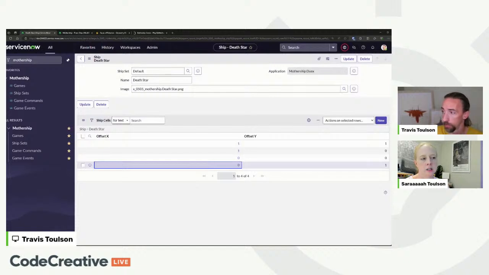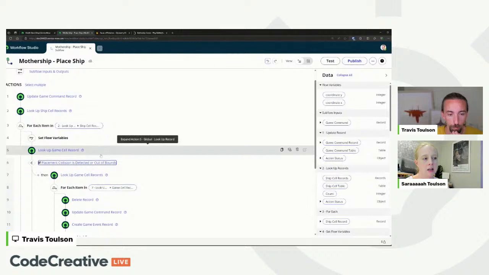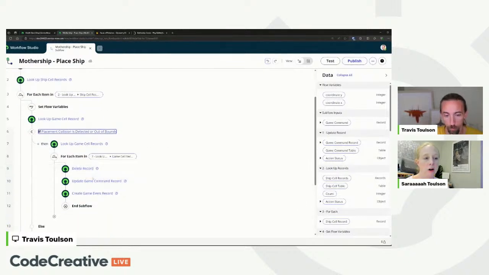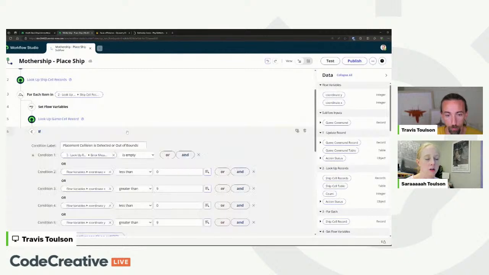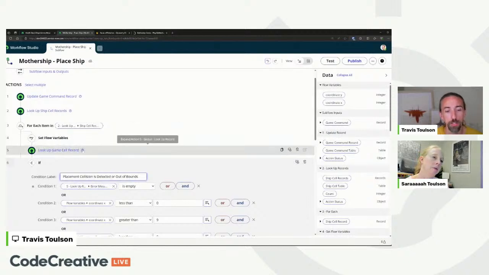I saw where you set it up to make sure the coordinates are all actually on the board, but where are you setting it up to handle a collision with another ship? So that is happening, and we set this up last time using the lookup game cell record.